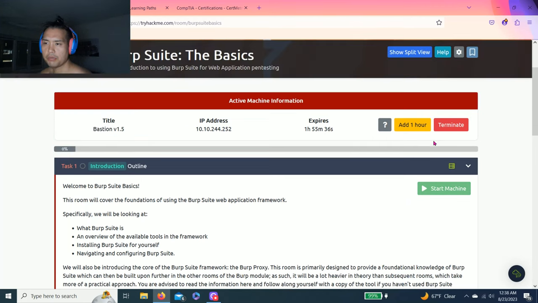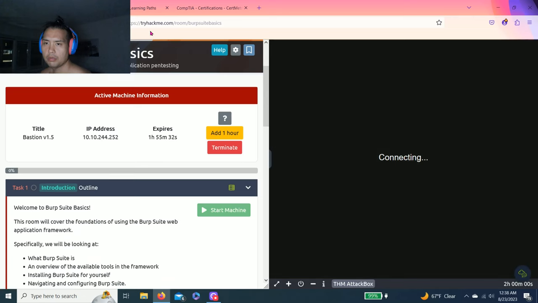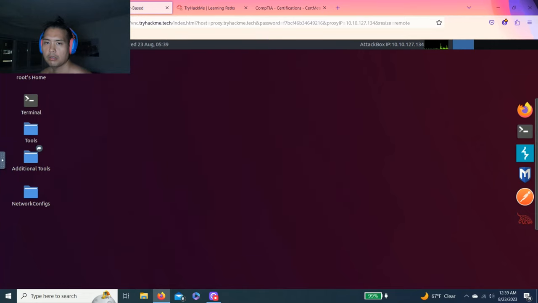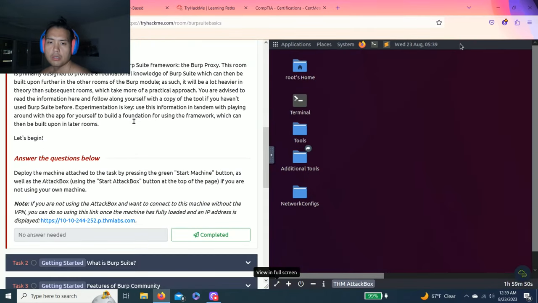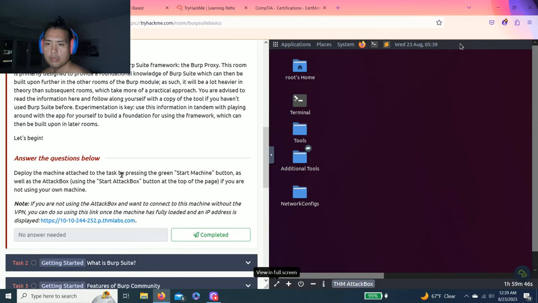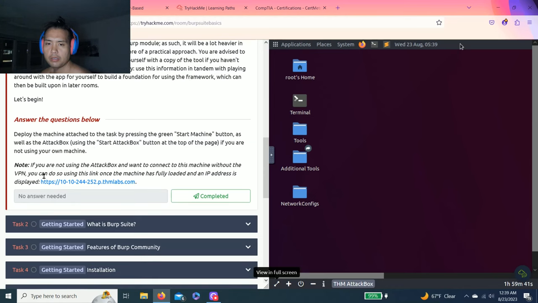I restarted my machine and I'm going to show split view. I'll probably make it full view for a better view. Okay. All right, so task one, just introduction outline, no answer needed, just to load the machine.